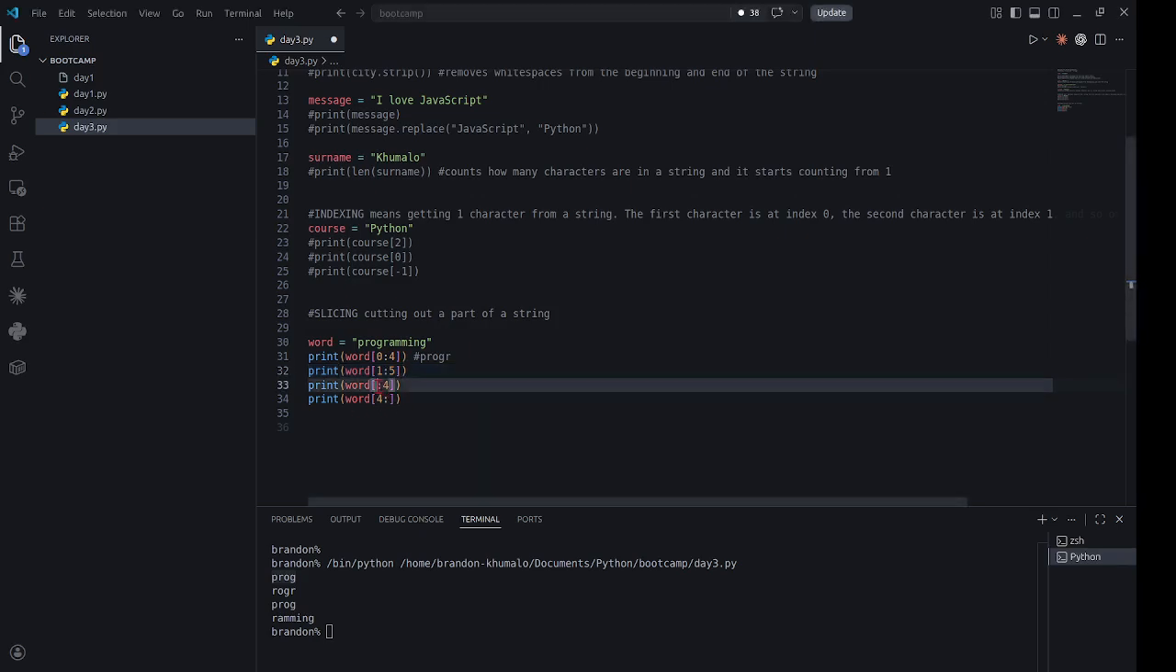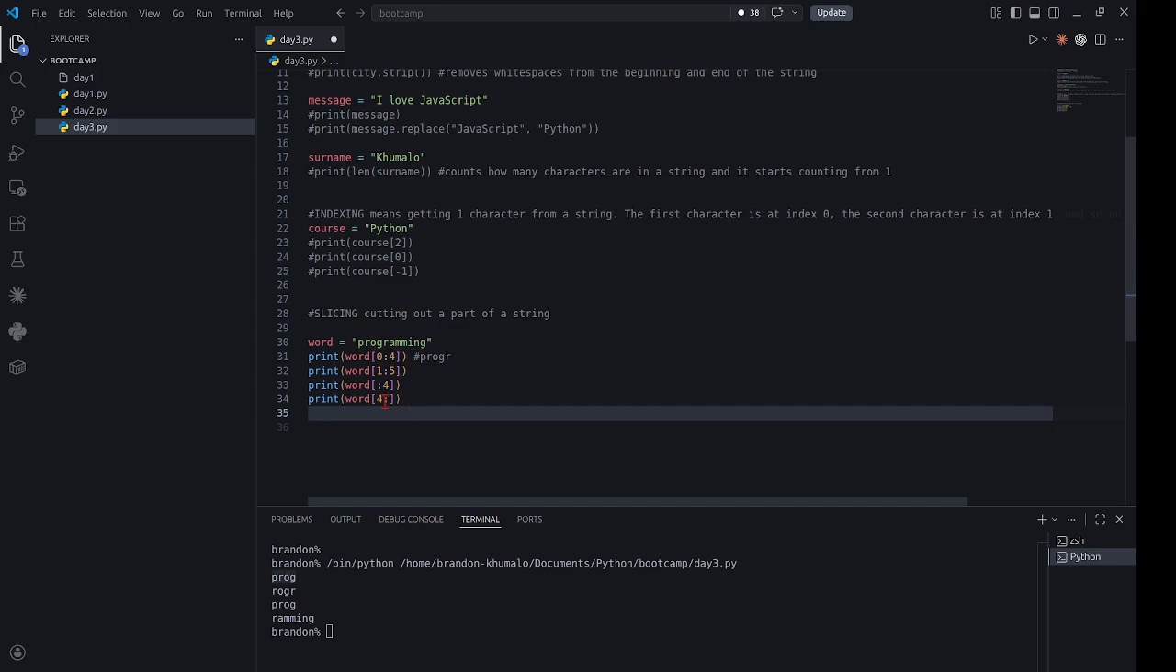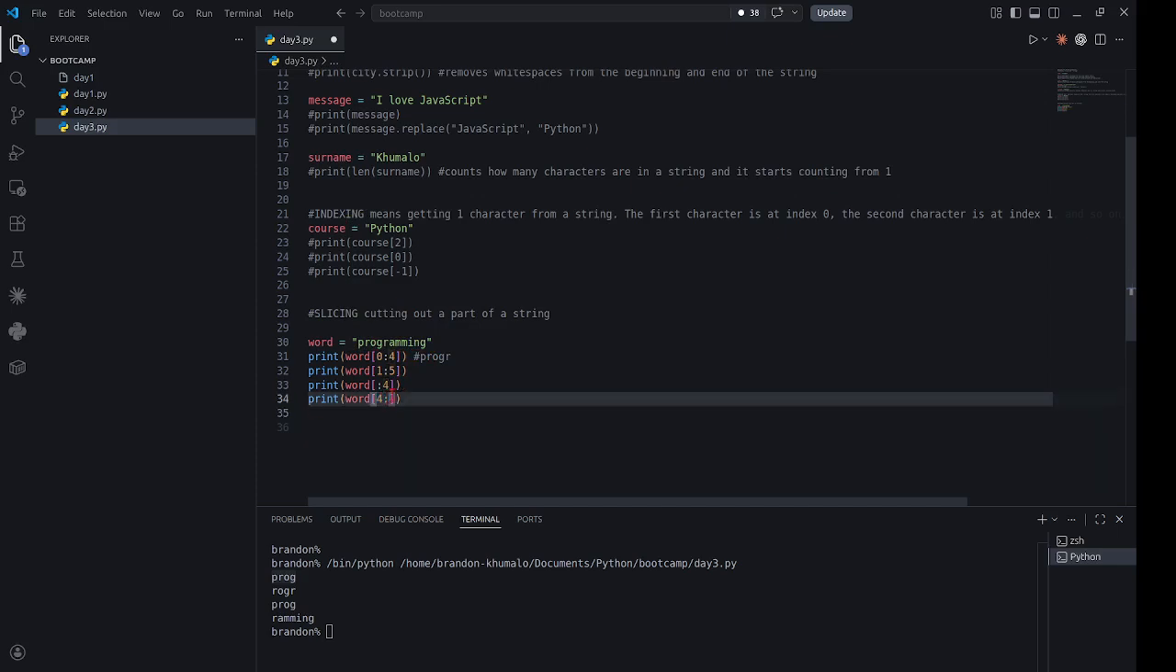So here, if it's blank, what it simply means is that it tells Python to start from the beginning of the string, which is index 0. So this is just the same as this one. When it's blank, Python just says 0, which means start from index 0. And on this side, when it's reversed, it tells Python to count everything until the end of the string. So it starts counting at index number 4 until the end of the string. Okay.